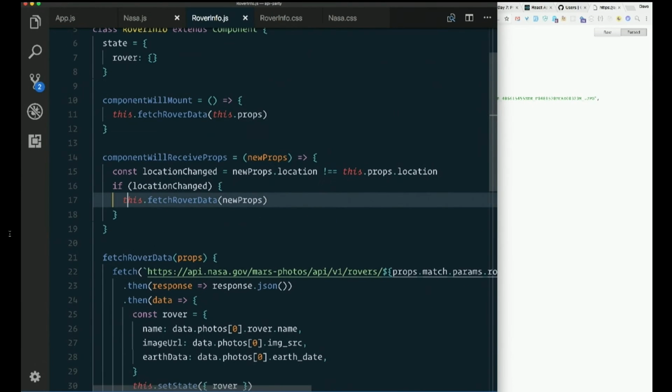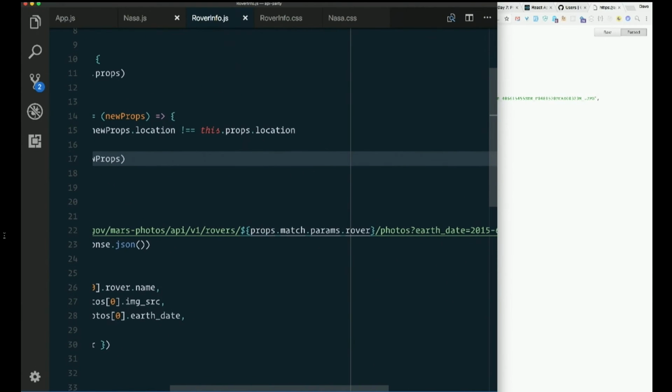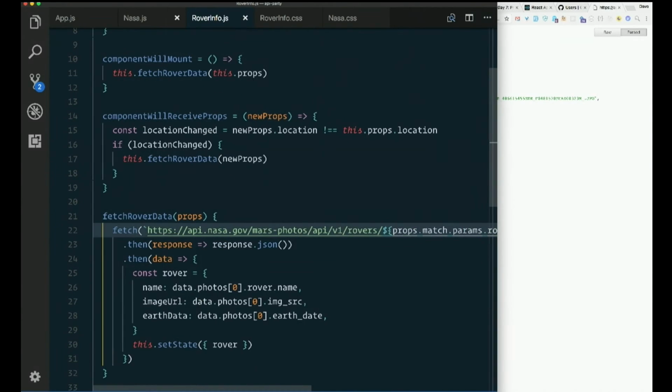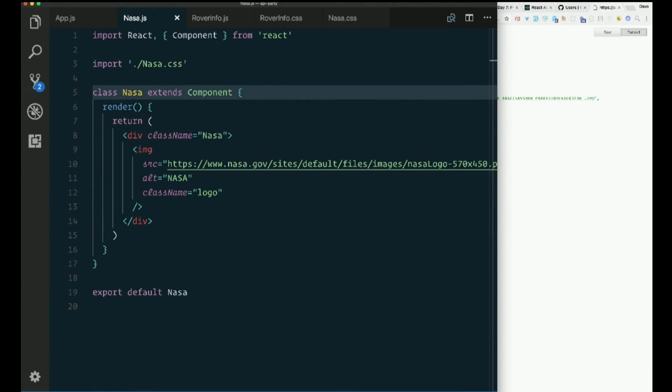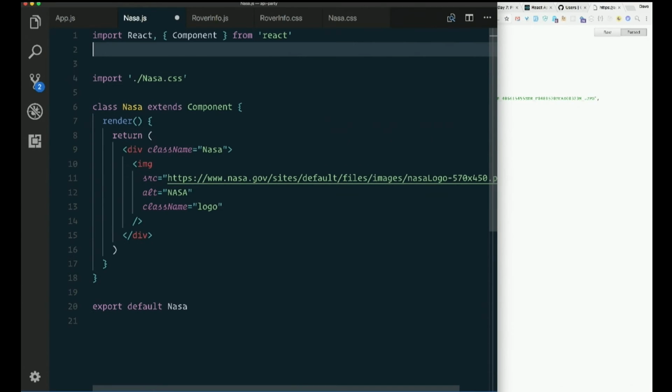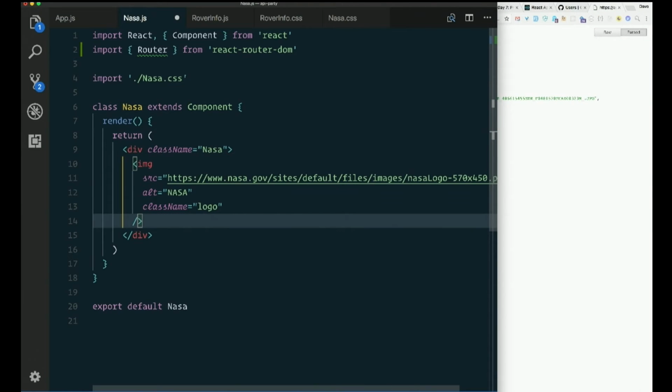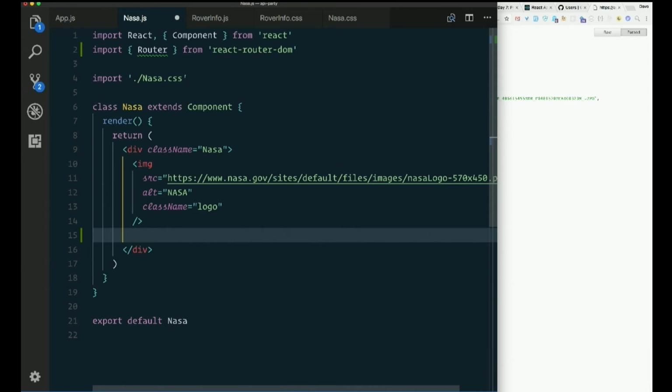So it's expecting the name of the rover to come in as a prop. So inside NASA.js, we can do the same thing that we did with the GitHub. Go ahead and import Route from React Router DOM. Inside our div here, let's put a Route.